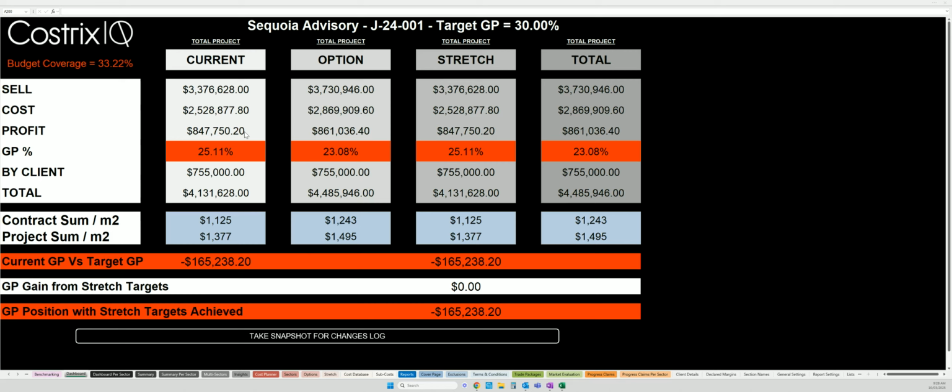So your analysis of what is above the line, and your position with below the line options, are kept clean and not diluted. But you can identify under the stretch reporting where the project will end up if I hit these what-if scenario targets that I've set throughout the project. What I'm going to show you now is an overview of where you can see stretch, and then we'll go through how you enter your profit plan into CostrixIQ.